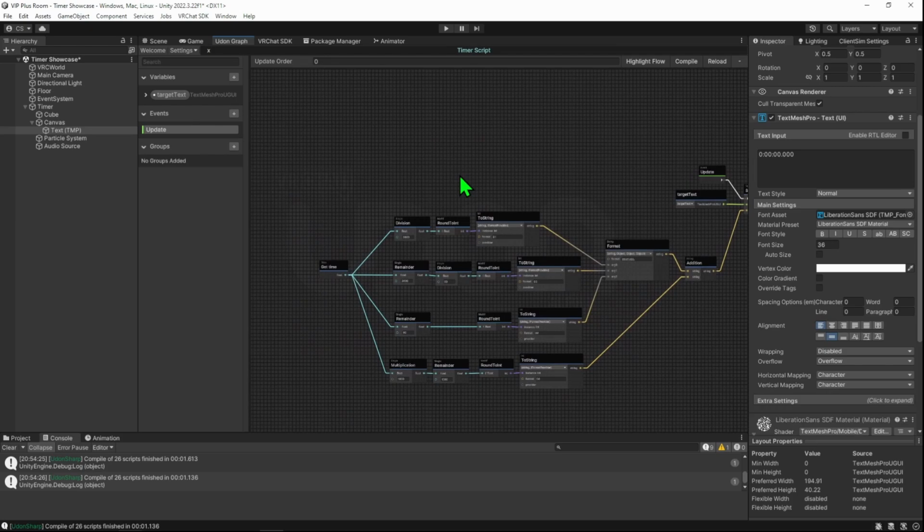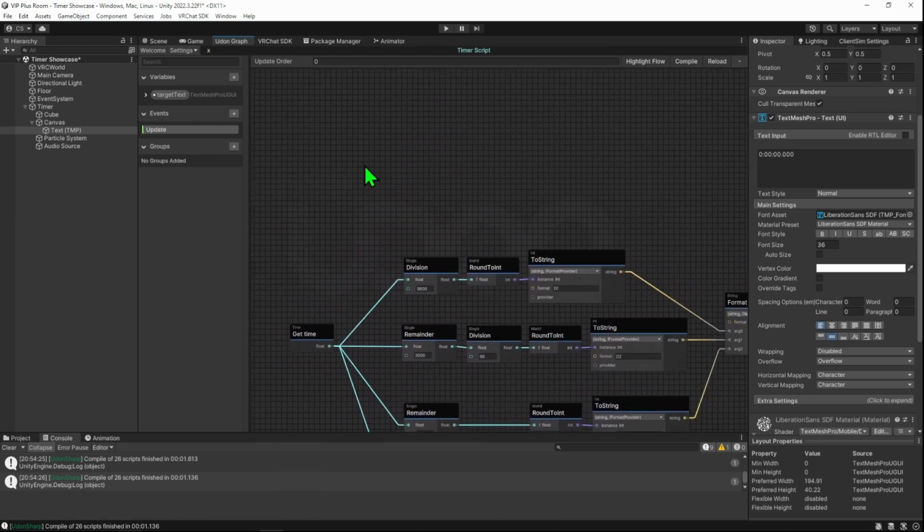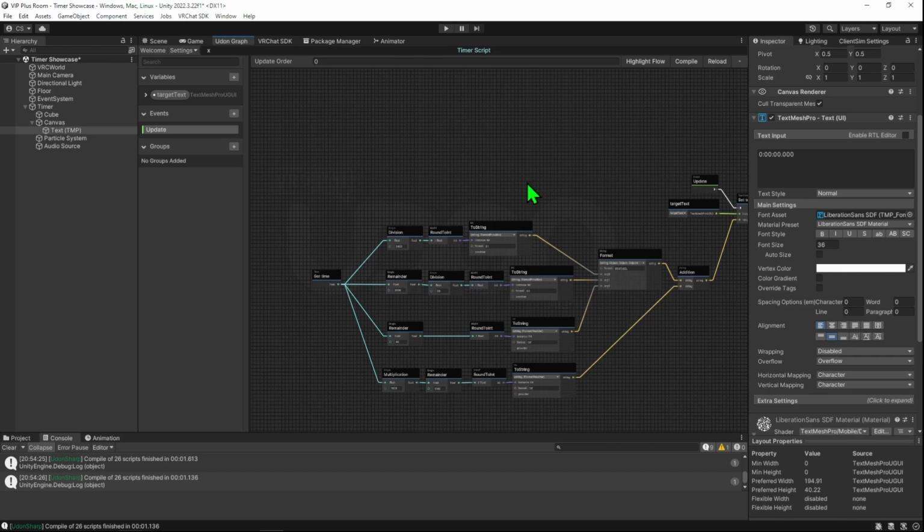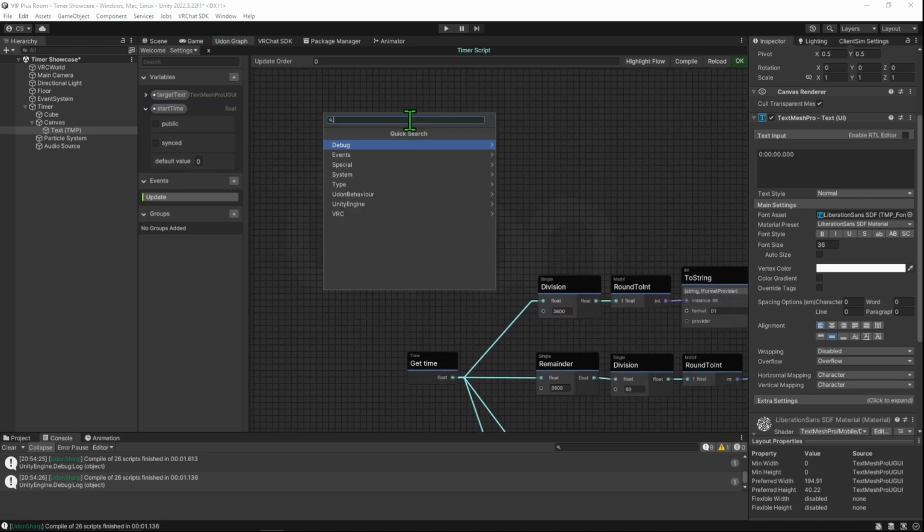However, what if we want to restart the time that we're counting up by? Well, in order to do that, we need to record what the time was when we clicked the button. So for that, I'm going to create another float, and I'm going to call this start time. We can hit the drop down button. We don't need to make it public or synced. We simply can just do this here.